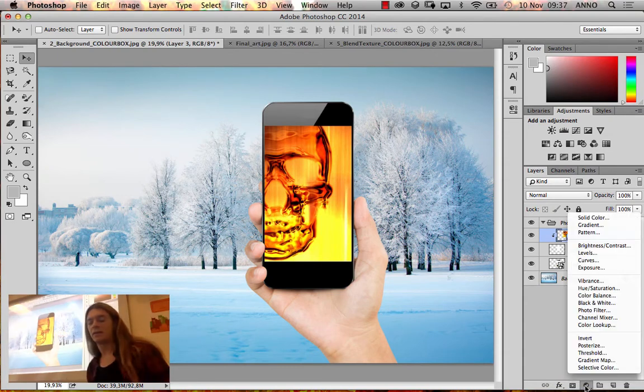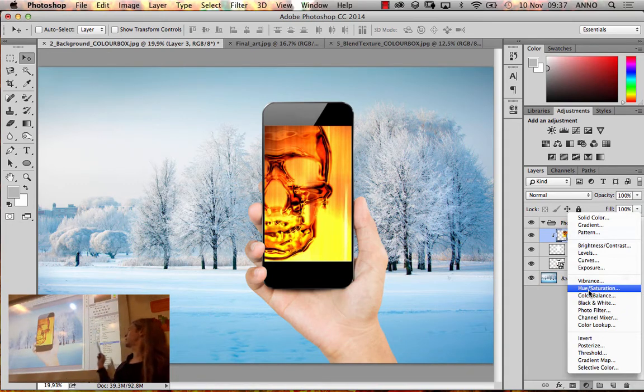Gonna click on this one, and if I wanted this to become, let's say, green, perhaps the most common thing to select would be hue saturation, because if I want to change something from one color to an entirely different color, it's most likely gonna be hue saturation.